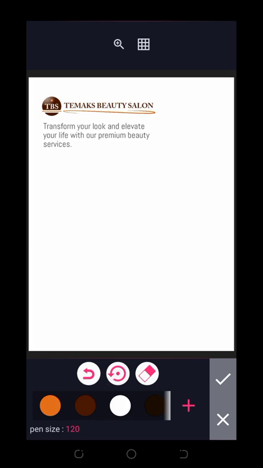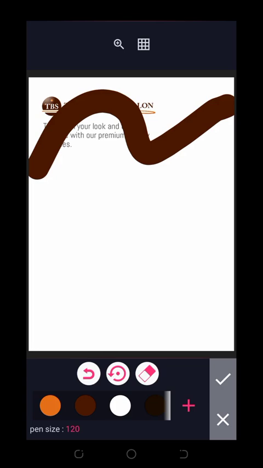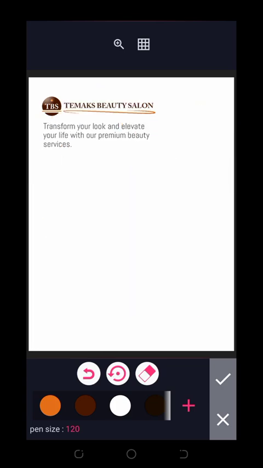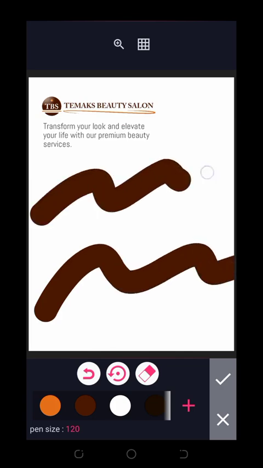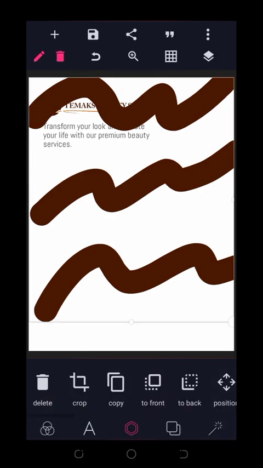Now just draw something. I just draw some kind of pattern on the background. Okay, I drew a kind of pattern on the background. It's not really necessary whatever you draw. Just make it look creative. All right, I can work with this.